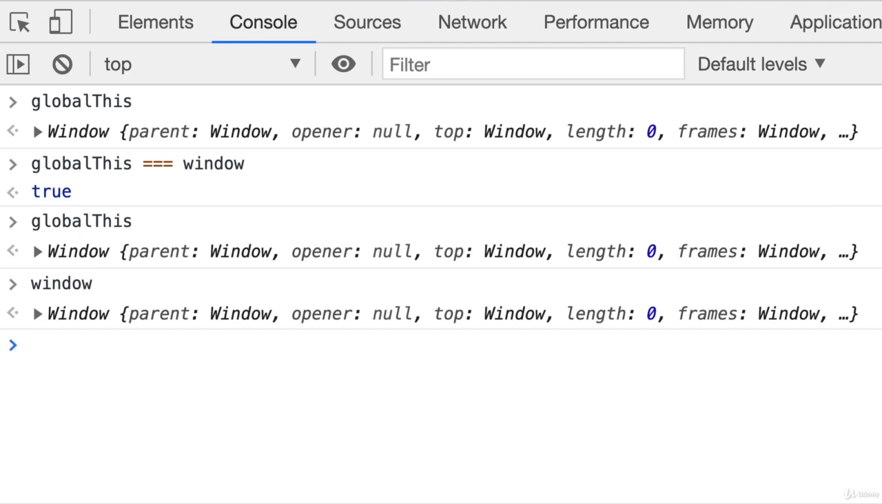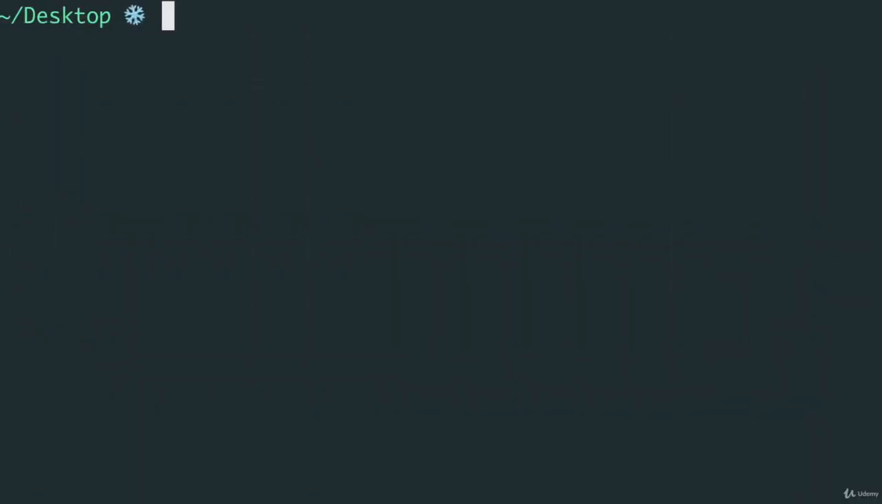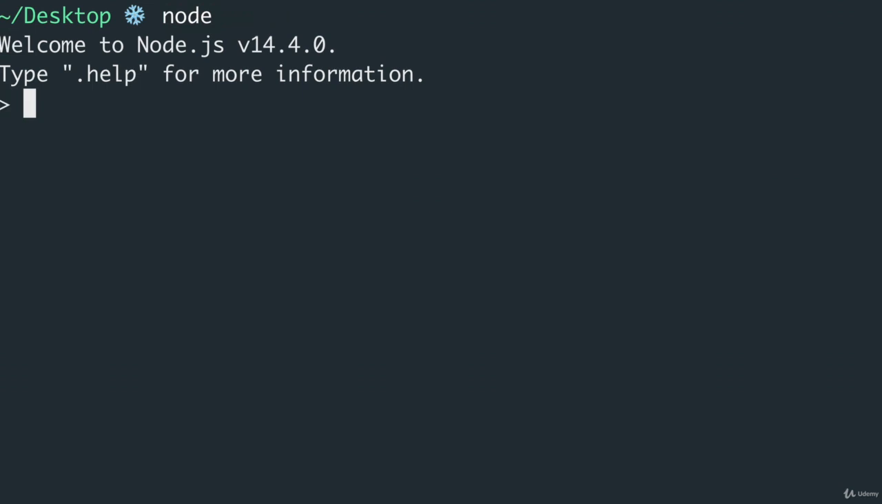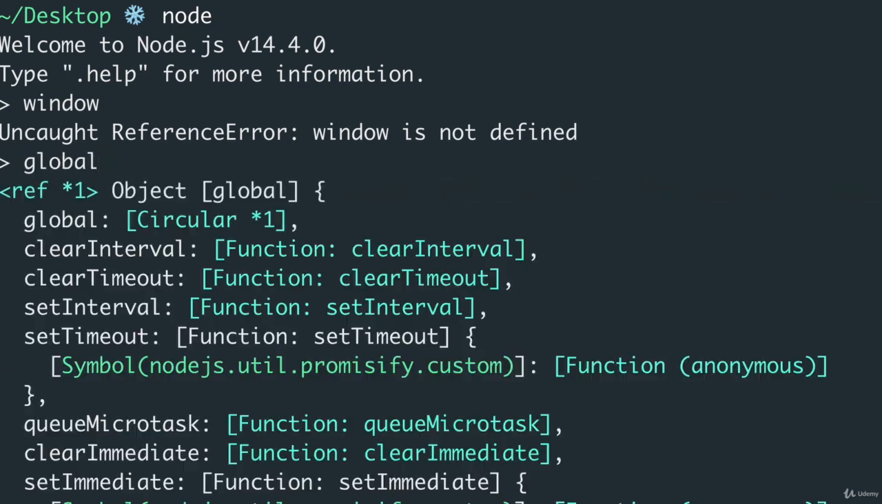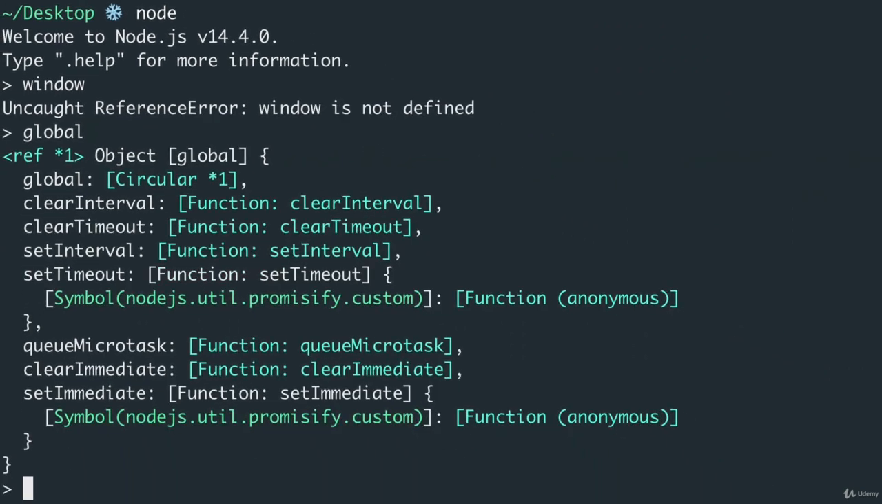Well, the neat thing is that this globalThis works outside the browser as well. Let me show you. Now, if we had Node on our computer and we run the command window to access the window object, we'll get an error. Window is not defined because window is part of the browser. But inside of Node, Node doesn't really work as a browser. It doesn't really know what window is. Instead, Node uses global, right? The Node version of window is the global object.